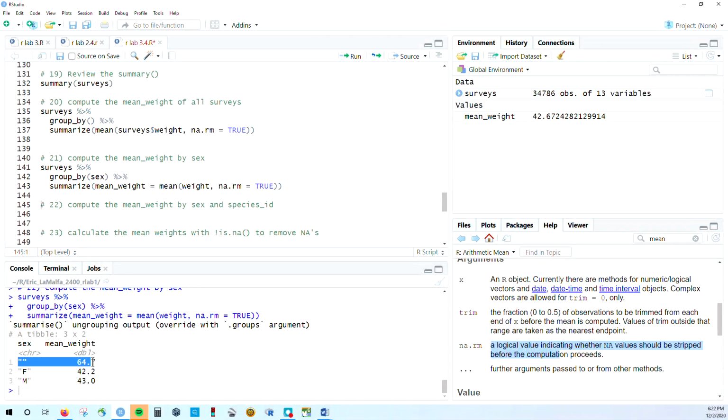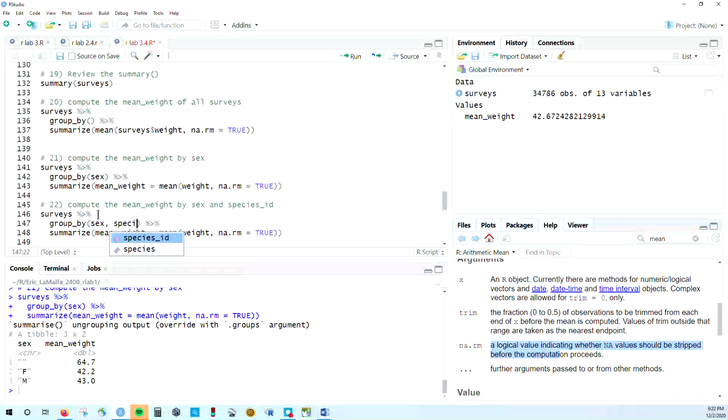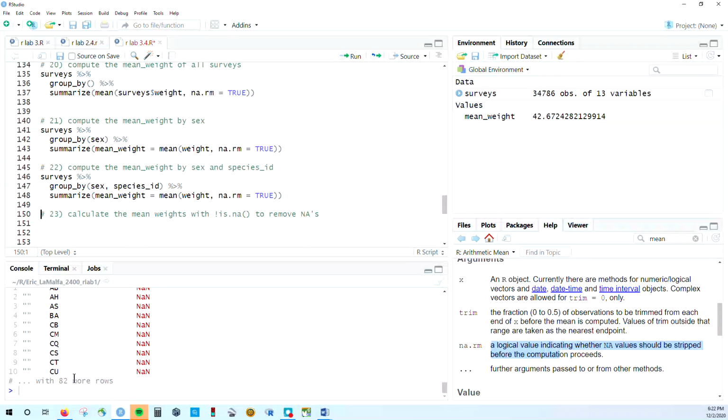So the mean weight of the missing values was 64.7, the mean weight of females and the mean weight of males down here. Now the cool thing is that I can add another variable. So I can group by sex as well as something like species ID. So now it's going to split things out by sex, and then within sex, it'll split things out by those other categories, species ID.